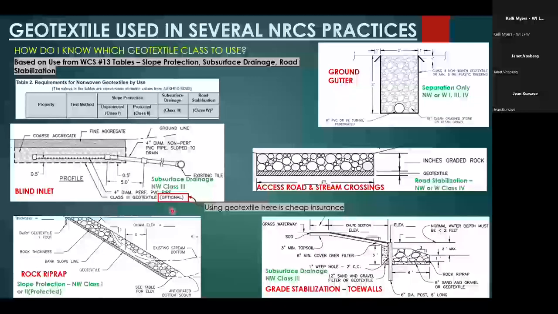I'm actually going to try to make an effort to pick the type of the geotextile on several of our drawings and make sure it's spelled out on the drawing. But in this case, subsurface drainage is appropriate. A class 3 non-woven is appropriate, drains better.